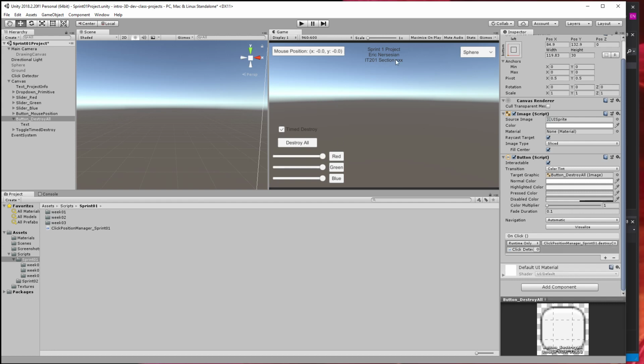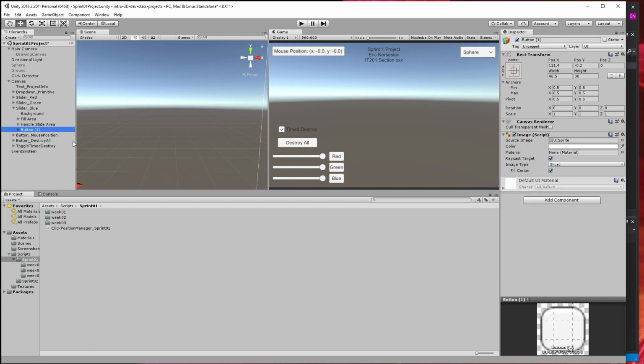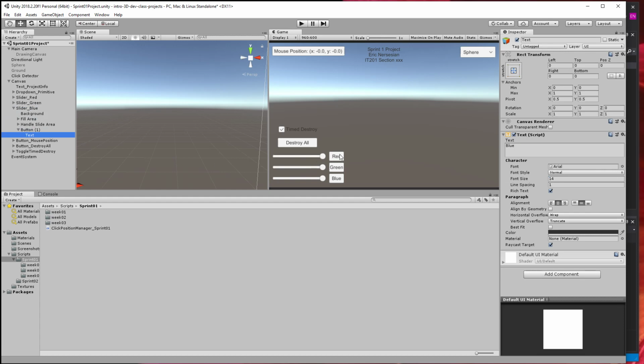So I went through the drop down, I went through the title, I went through this toggle, I went through this button, I went through this slider. Each slider having a button, but that button is deactivated, and I'm just really using it as text.